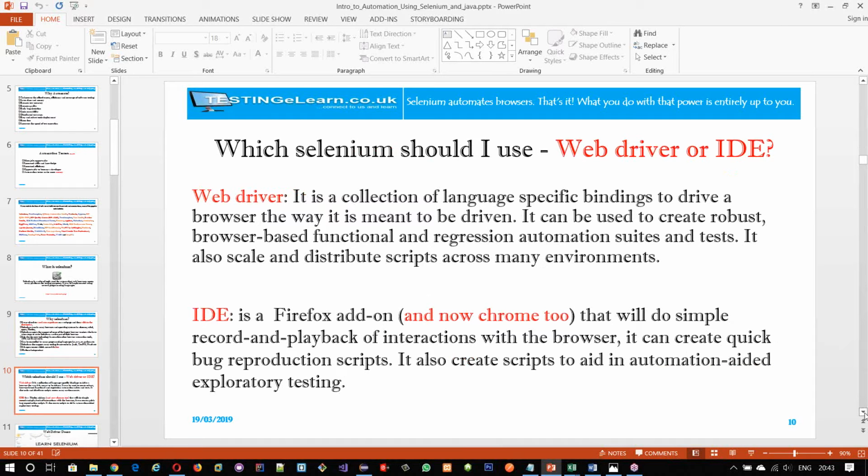So, guys, there are 2 major types of Selenium: the WebDriver and the IDE. There are others too, but these are the 2 major ones. So, what is the WebDriver? WebDriver is a collection of language-specific bindings to drive a browser. Basically, we are learning it because we want to simulate real user actions. The WebDriver is the one that we will learn mostly. It's the only one that we are actually learning.